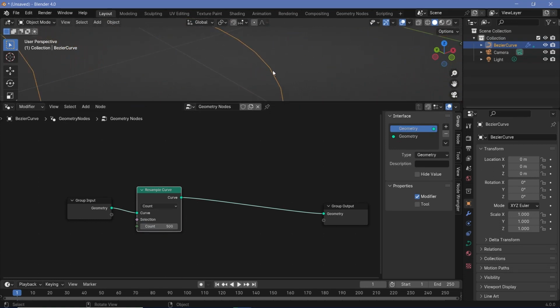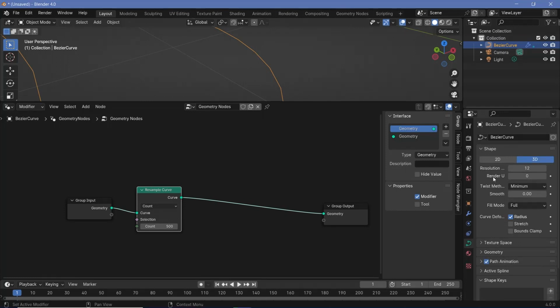However, it will never get smoother than the resolution that was set in the actual curve itself. So you have to go down to the curve properties over here and increase the resolution here as well to maybe 64, and that way it'll be nice and smooth. I'm going to keep this at 500 as well because we're going to be shifting these around to create more curves.